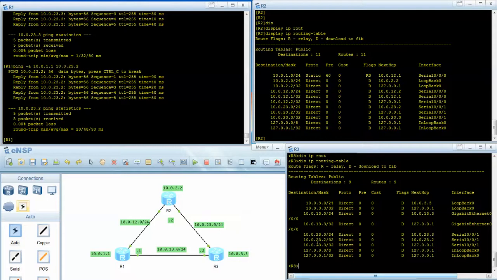R3 knows where 10.0.23 is. So the traffic will go this way, but the reply will come back this way, because from the R2 perspective, if we want to send traffic to the 10.0.1.0 network, I will send it to here. Now we have a static route from R1 to this network, and we send it this way.